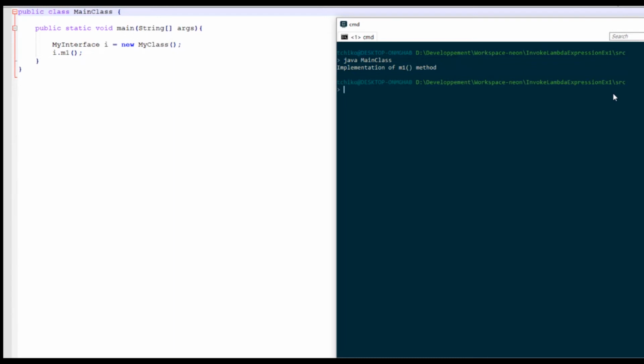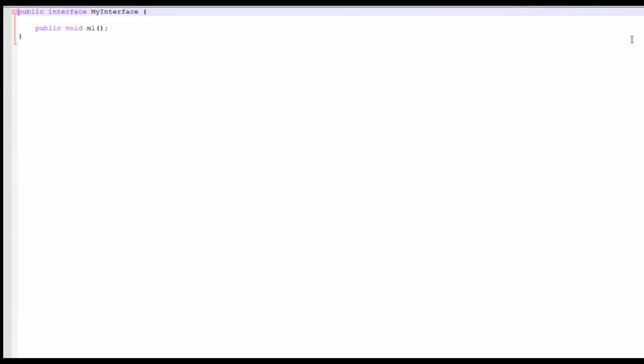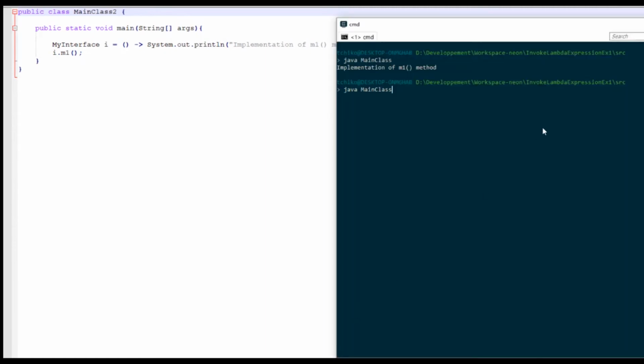Okay, and for the second example, I have the same interface, but without any implementation of this interface; I will use a Lambda expression. Here I will execute this class and see what I get. Java main class 2. I have the same result, as you can see. So this is the difference. You don't need another class to implement the interface, and the code is shorter than the previous version, more readable, useful. It's a very simple example.